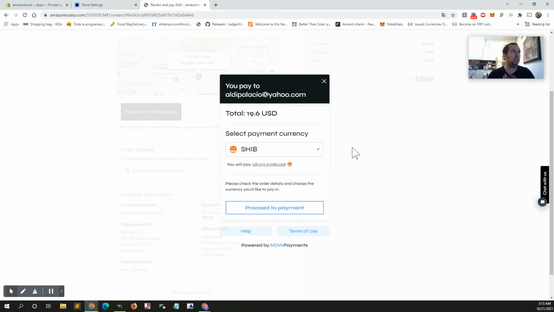As you can see, it tells me the total of the product and how much you're going to pay in Shiba Inu. And then just proceed to payment, and then you put your information. The customer is going to put the information, but this is pretty much set.